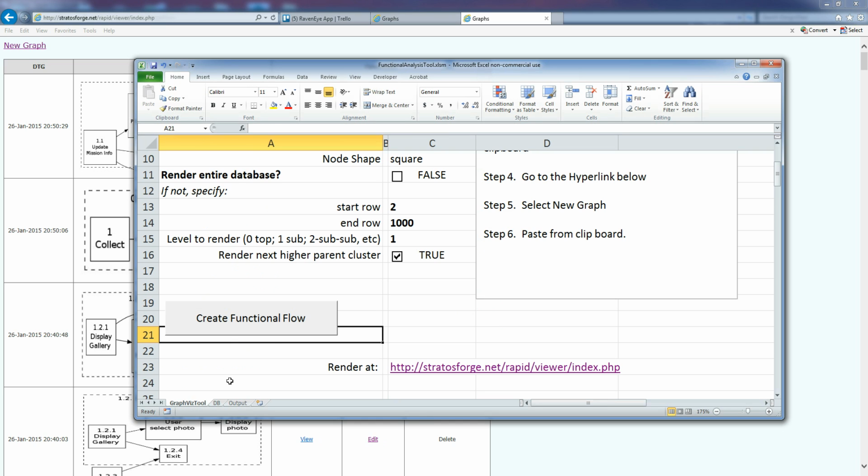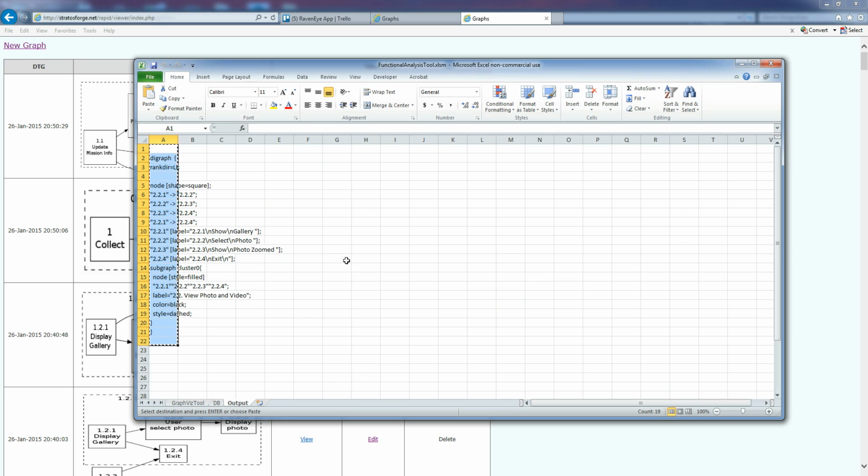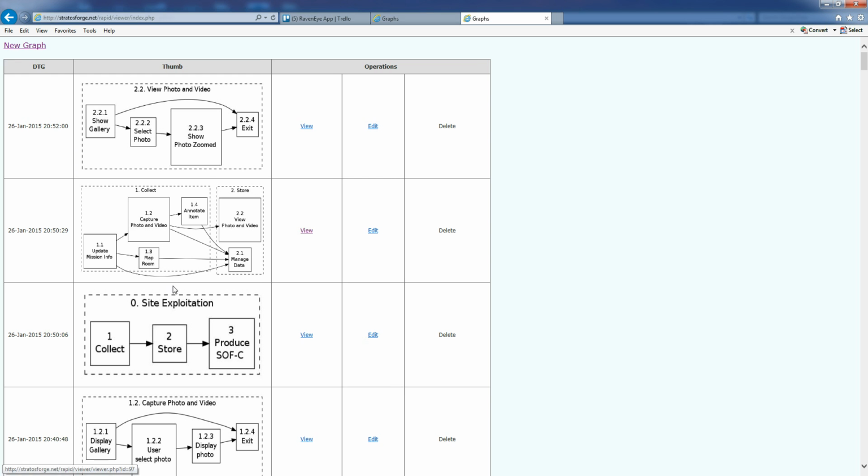Go back here, drop my level to 2, got that, go into here, paste, hit send, and now I've got all of 2.2.